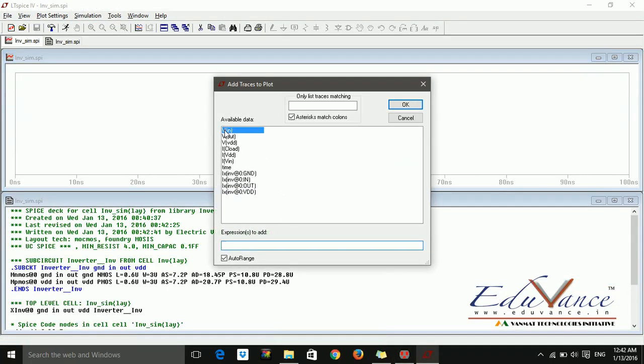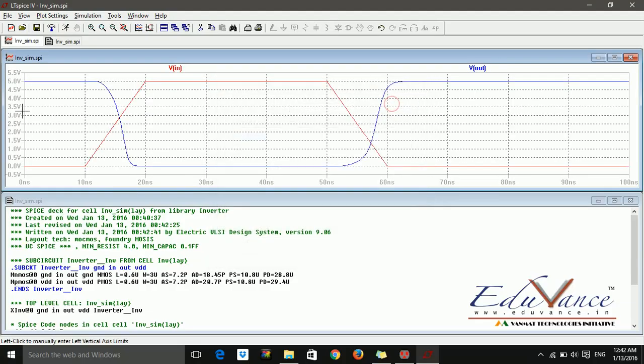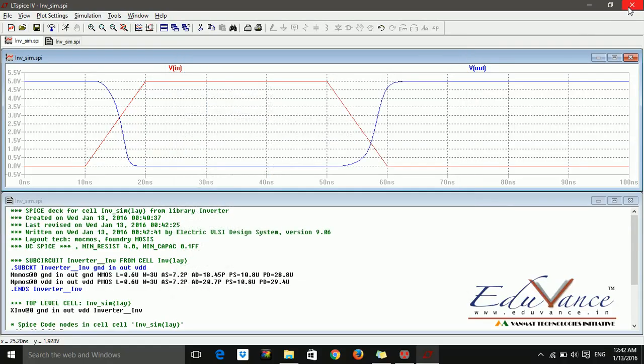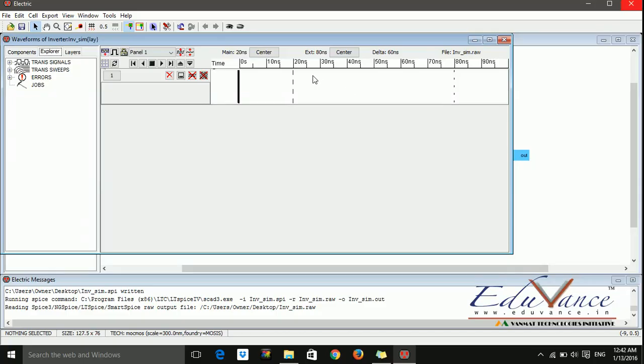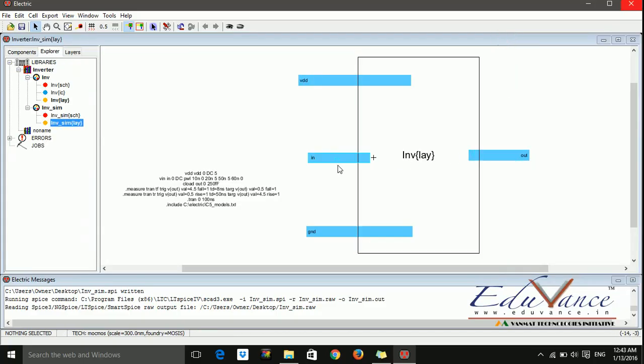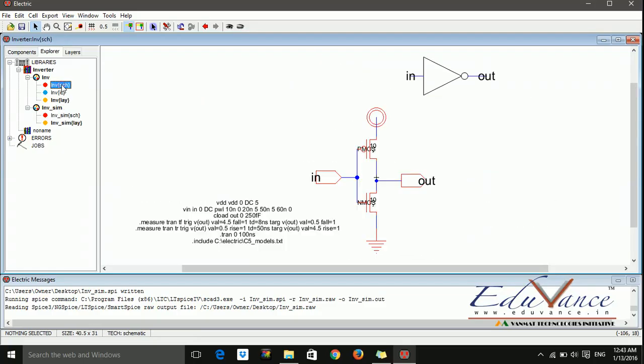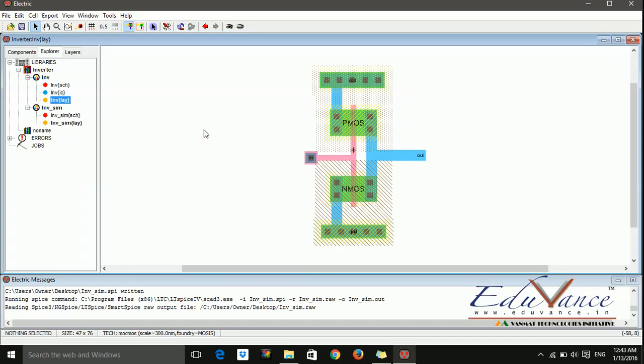add trace, V in, V out, and say okay. You get the same graph. The values are also the same. There might be a slight change here and there because of the wires and the parasitics present, but yes, this is also a way to simulate the inverter. So you have your inverter schematic and inverter layout ready. Save it. Thank you.